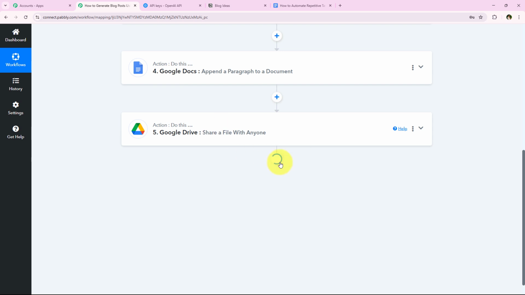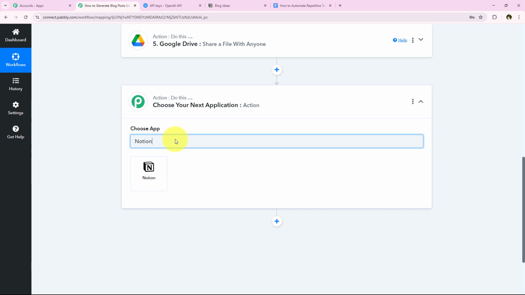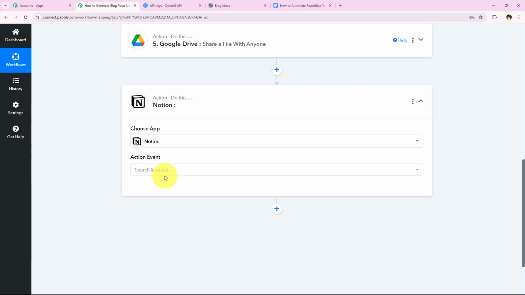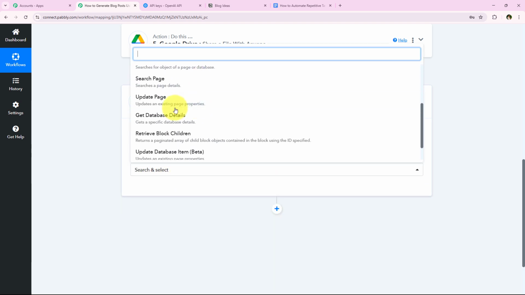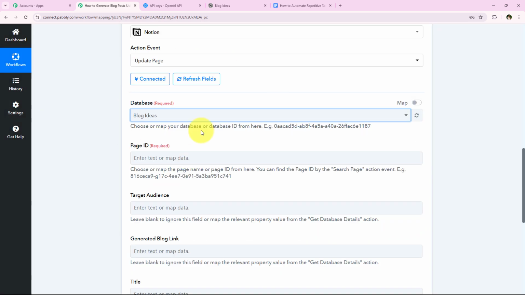For that, once again I'm just going to add another action step. For the action application I'm just going to select Notion, and then we are simply going to select it. For the action event I'm just going to select update page and click on connect. I've recently connected my Notion account, so I'm just going to click on select existing connection and then save right over here. And now for the database over here I'm just going to select block ideas only.